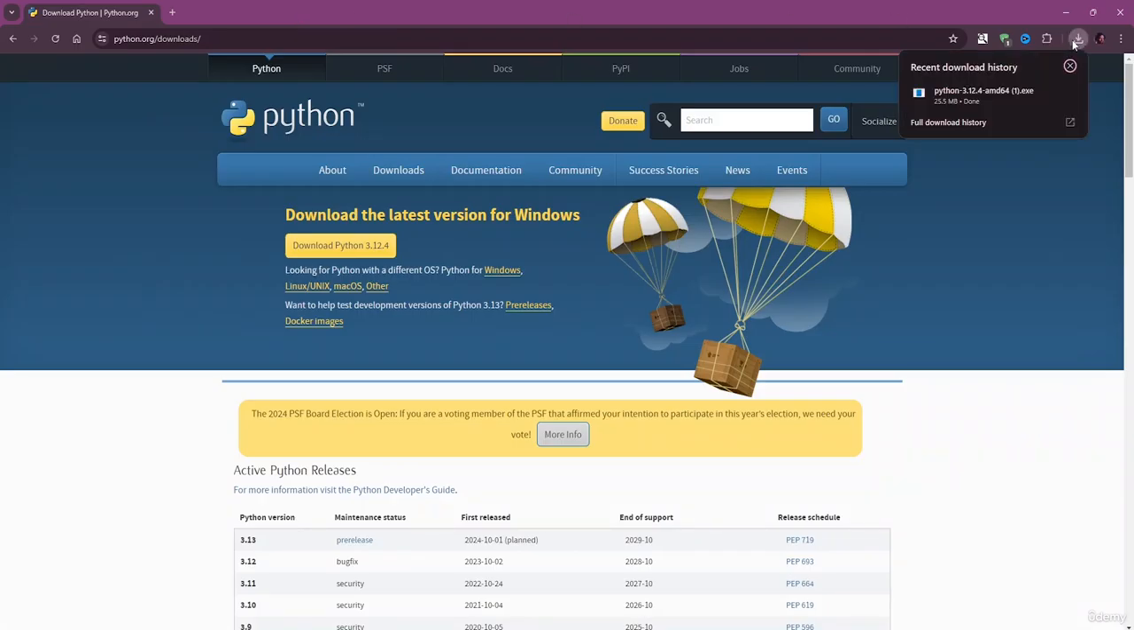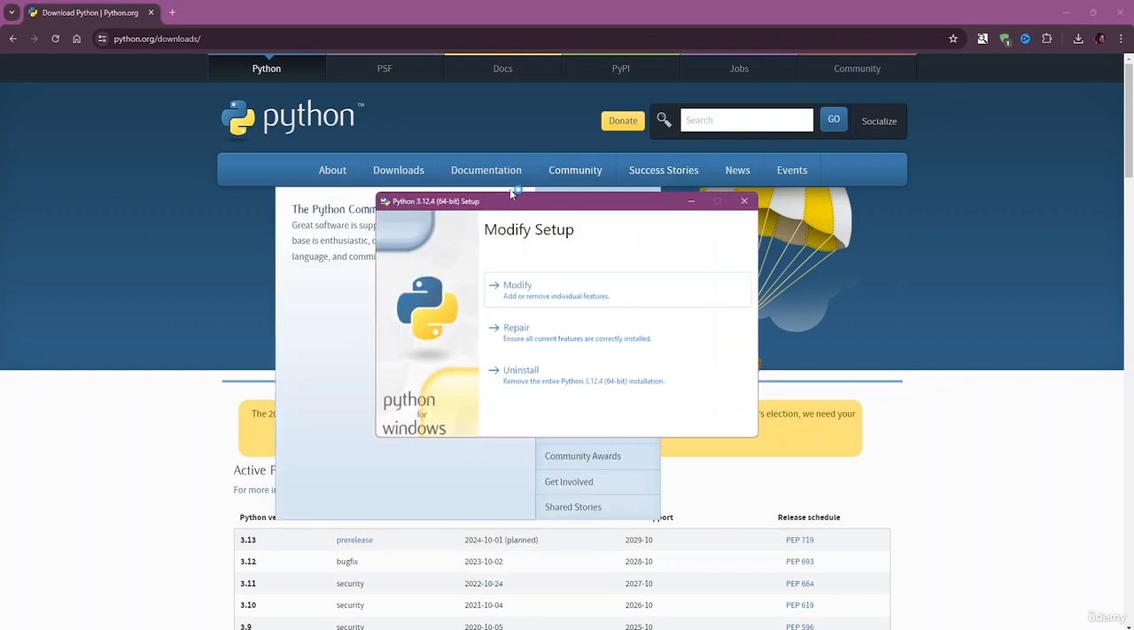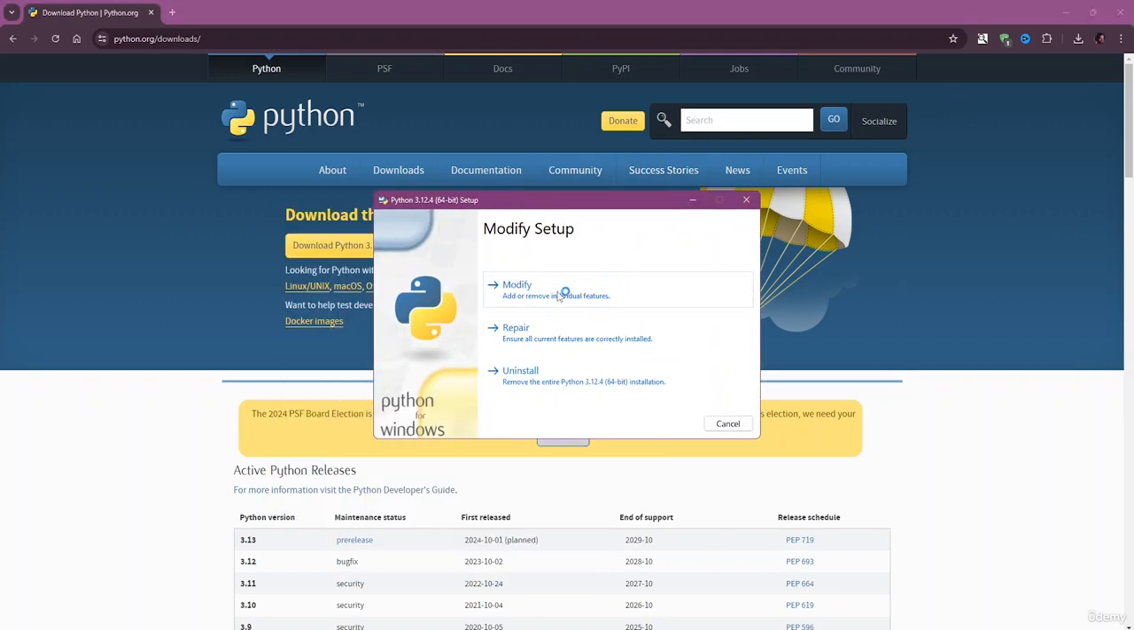After this has been downloaded, just open up that file. After you have opened up that file, you're going to install it. I'm going to click on this. You can already see that I have already installed it. You can see uninstall, remove, whichever one you prefer.